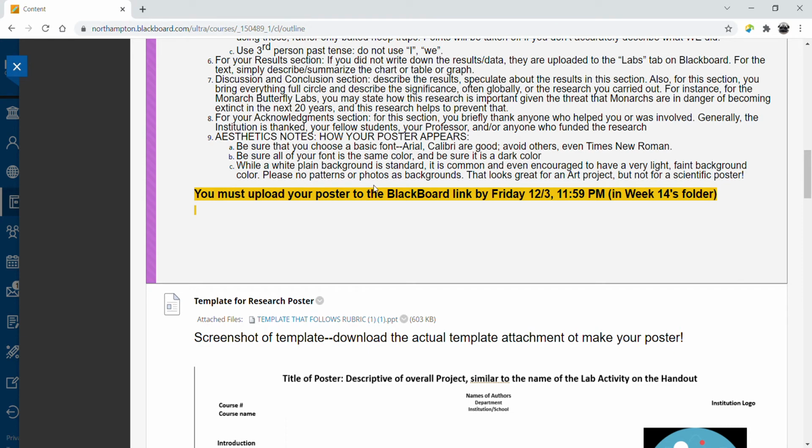And while a white plain background is standard, it is common and even encouraged to have a very light, faint background color. Please no patterns or photos as backgrounds. This looks great for an art project, but not for a scientific poster. And this is due by Friday, December 3rd. There is a link in week 14's folder.